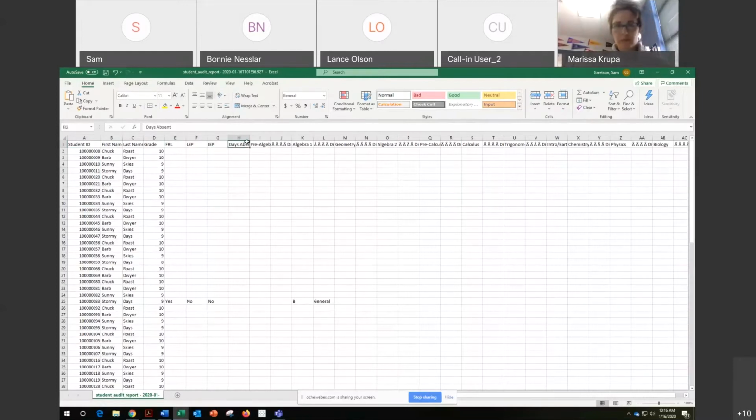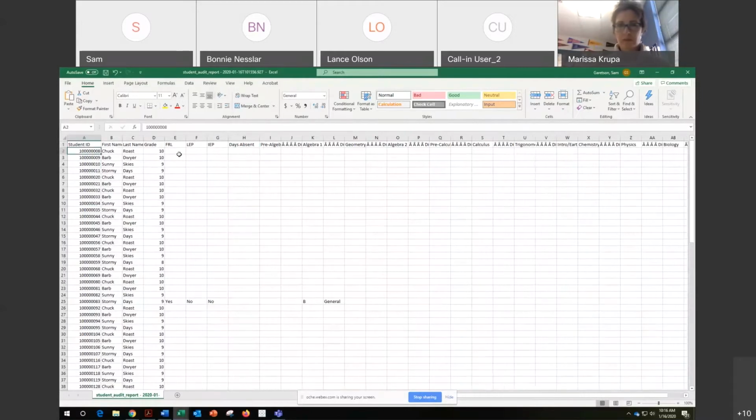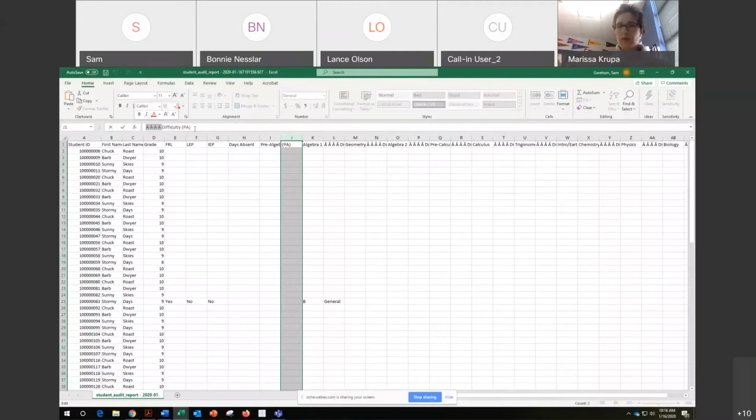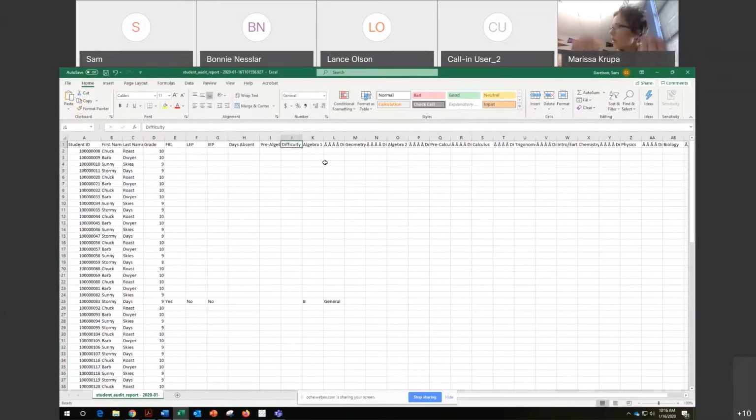Across the board, you have days absent here, and it's just up to you to then fill these columns out with appropriate matching student identifiers. As you can see here, it's a little wonky. It gave me a bunch of A's. You can just delete those out, make it so it's a clean number, and then it lists all of the various courses that they'll take.